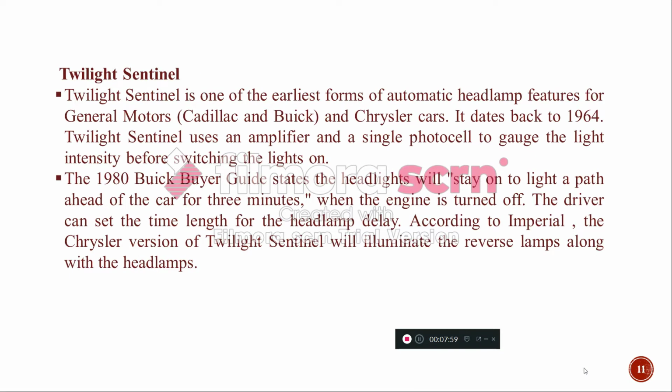The third one is Twilight Sentinel. Twilight Sentinel is one of the earliest forms of automatic headlamp features for General Motors and Chrysler cars. It dates back to 1964. Twilight Sentinel uses an amplifier and a single photocell to gauge the light intensity before switching the lights on. In 1980, the Buyer's Guide stated the headlights will stay on to light a path ahead of the car for 3 minutes when the engine is turned off. The driver can set the time length for the headlamp delay.